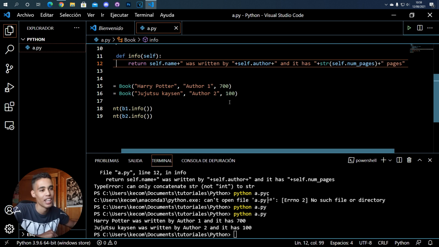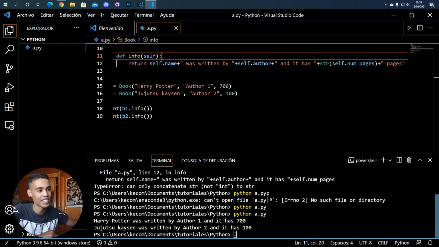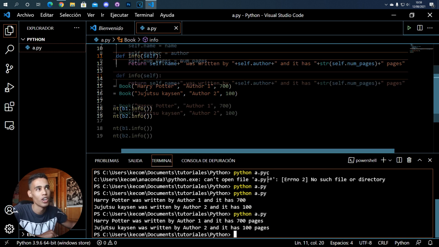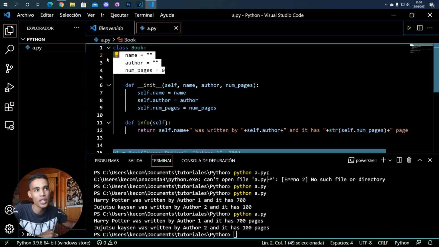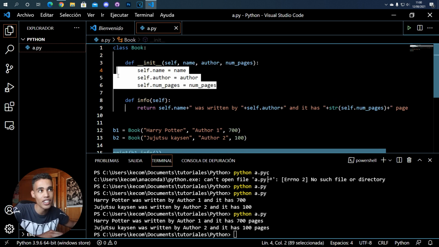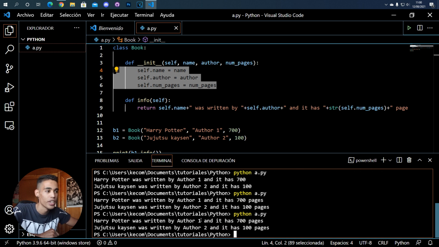700 pages. Jujutsu Kaisen was written by author 2 and it has 100 pages. If we execute this again, we see that pages has been added. This is the idea of creating an object in Python. We can delete this part because we don't really need to declare the attributes here. If we do this and the attributes are declared in the constructor, it's also okay. The attributes are still going to be there. So if we execute this again, we see that there isn't any issue.